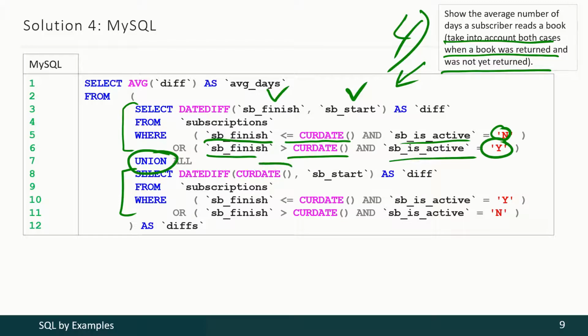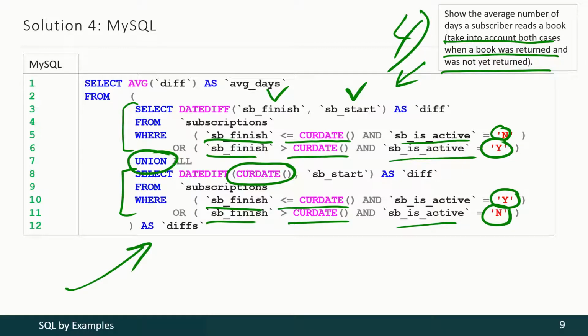And we have to rely on current date value for the next 2 cases, when the finish date is less or equal to the current date and the subscription is active, or the finish date is greater than current date and the subscription is not active. This is not a part of SQL syntax. This is not magic. This only comes from the subject matter.